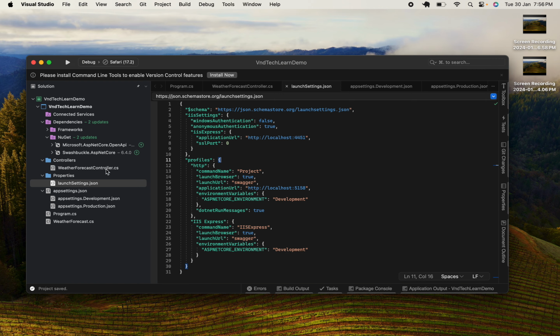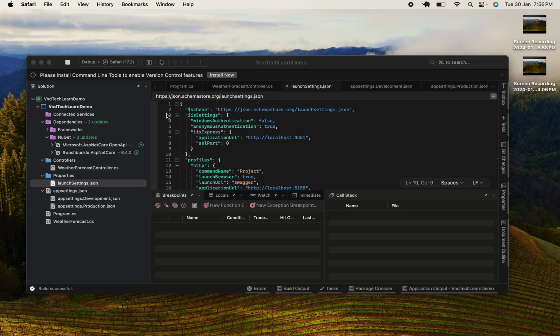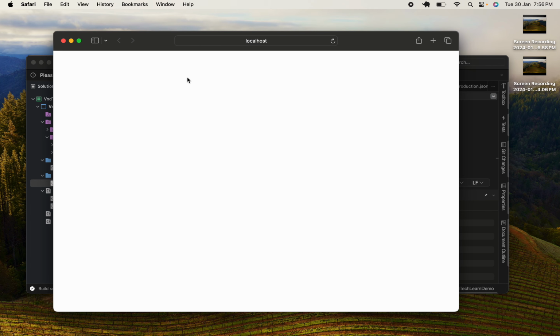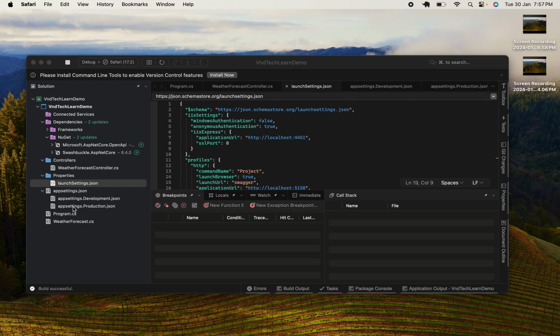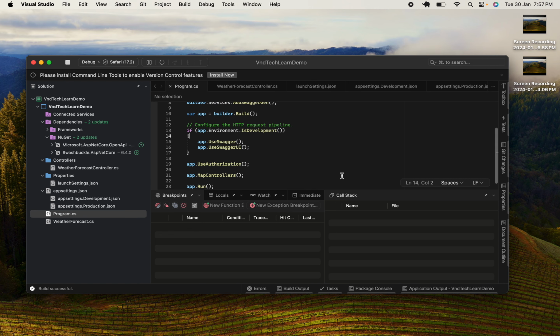Let us stop our application, and now let us point our application to production. Let us change the environment variable to production, so that it will point to the production environment. I've made the changes, and let us run the application now. Our application is running, but we are not able to see Swagger in the UI. Why are we not able to see that? Let us quickly investigate in the program.cs file.